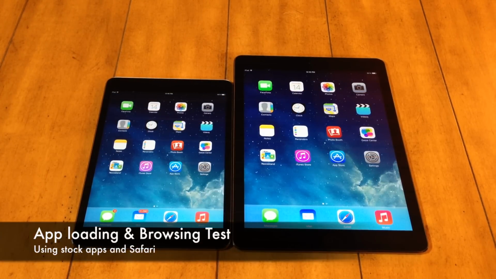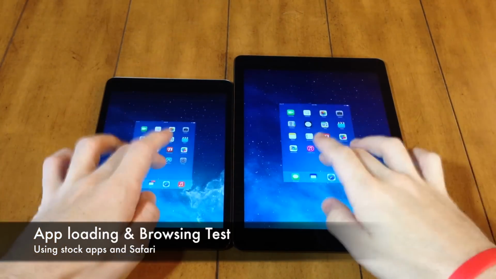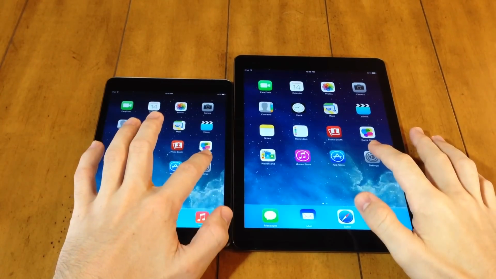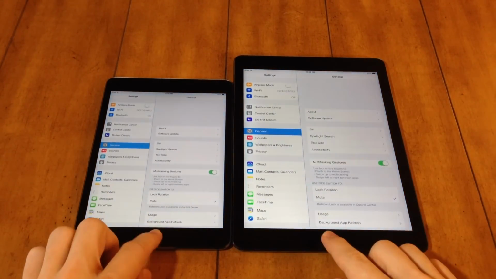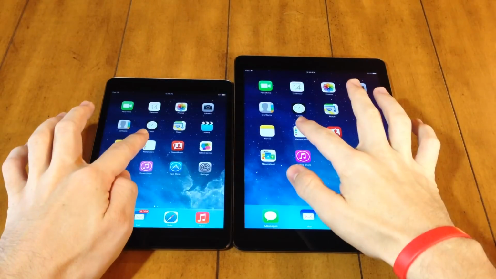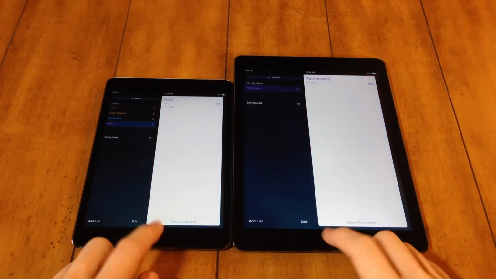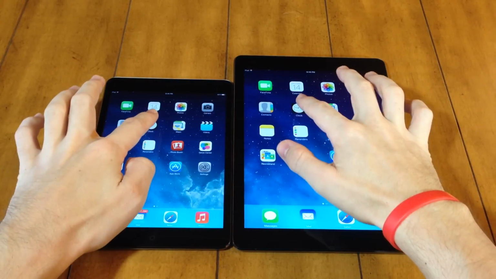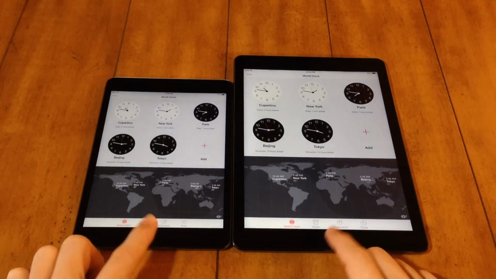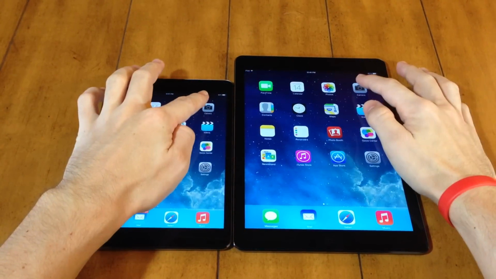So after running those benchmark tests, there's probably not going to be much of a difference here, but we're going to open up some stock applications as well as do a little browsing test. So there's nothing running in the background. Let's go ahead and open up the settings here, and they basically open up the exact same time. Let's try the reminders app. No difference there either. And the clock, exact same time as well. And last, let's try the camera.